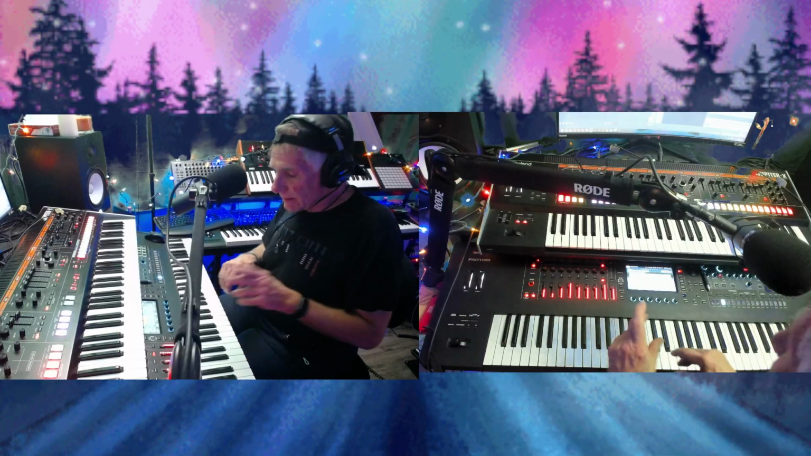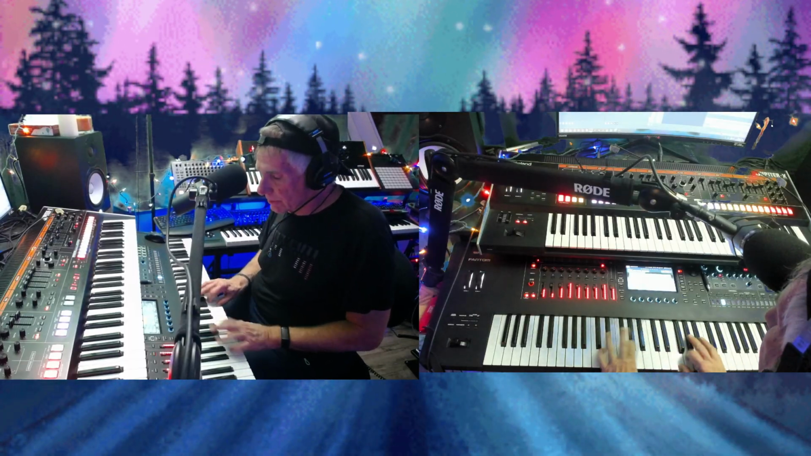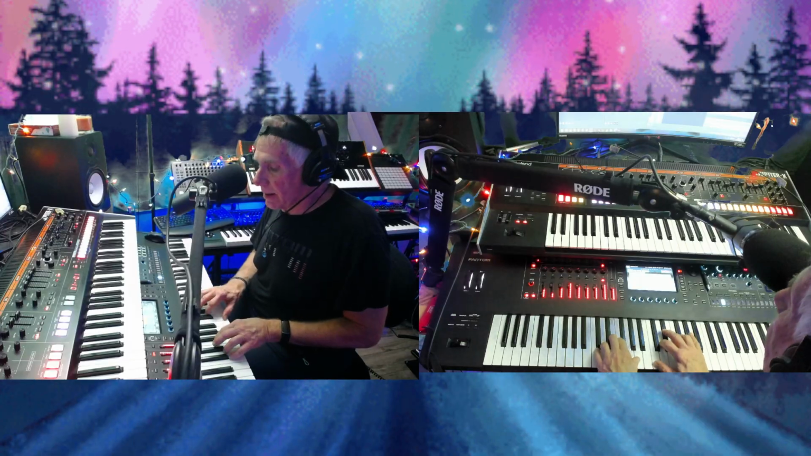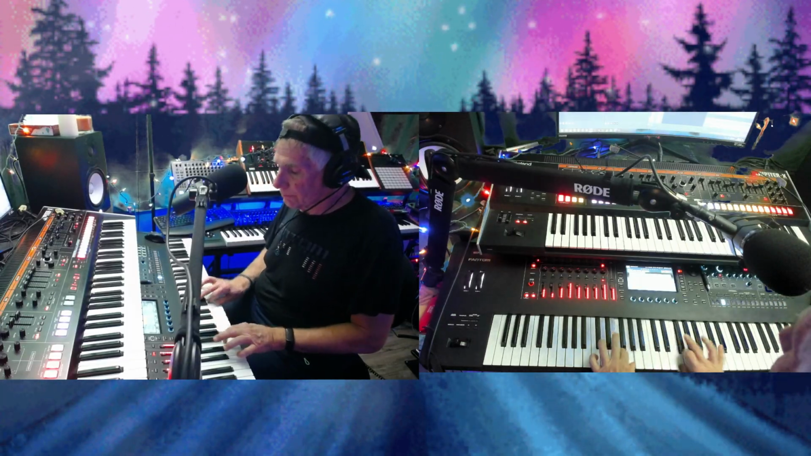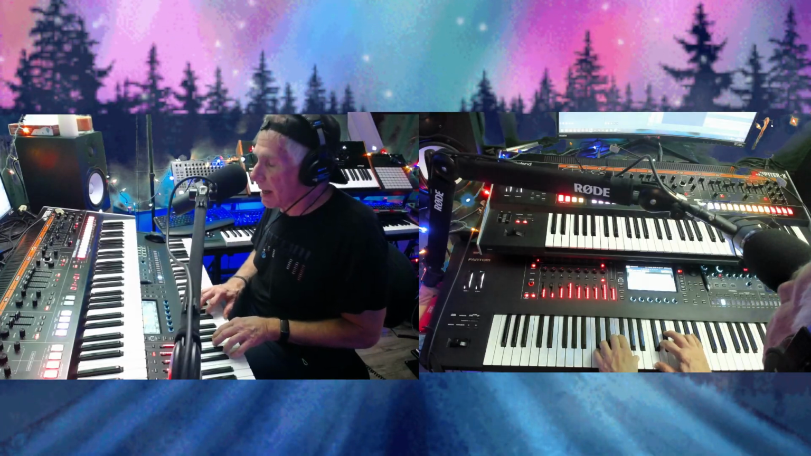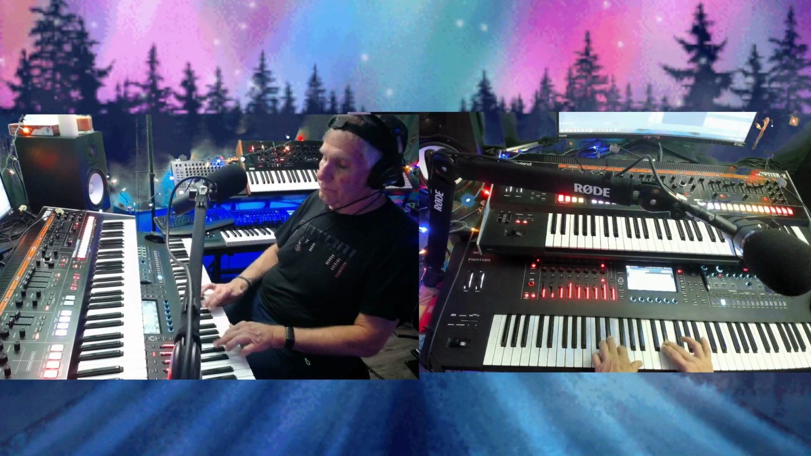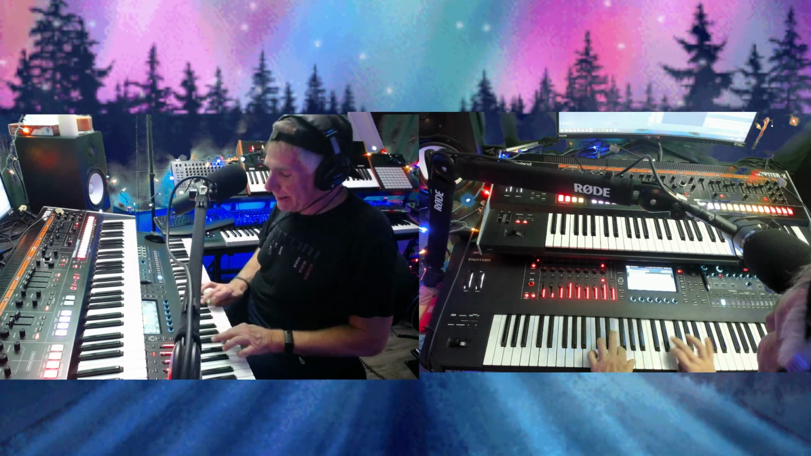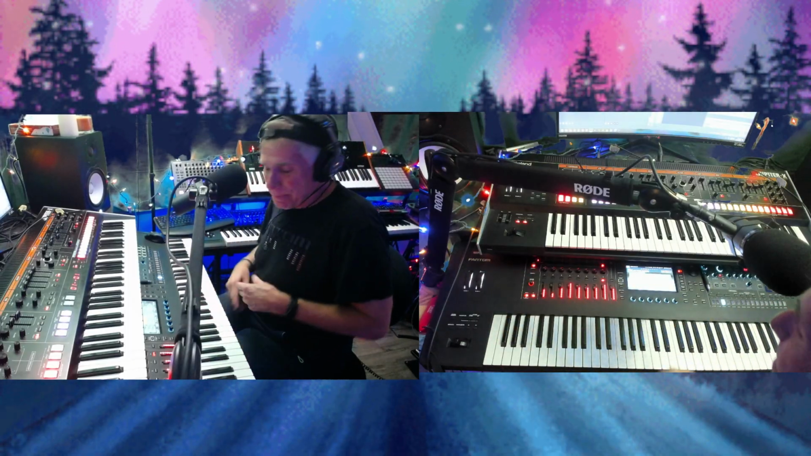So let's do those scales one more time. Natural, and then harmonic, and then melodic minor. This reminds me of a windstorm coming in and out.